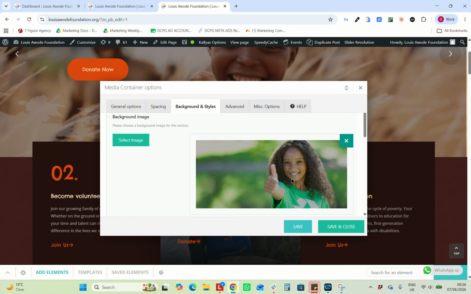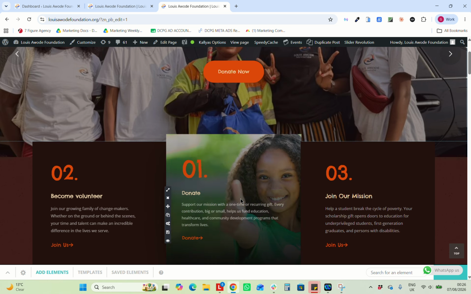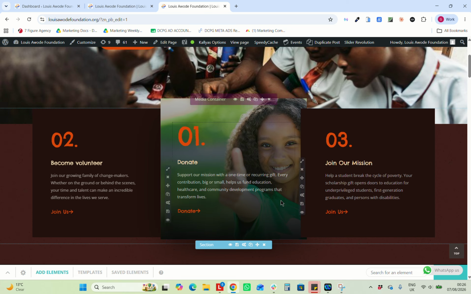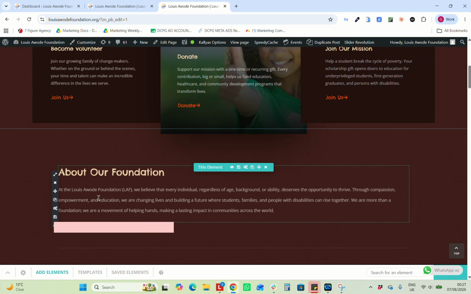When you insert the image, ignore every other thing that is here. Then you save and close. When you save and close, you can see how the image is showing now and the text is showing. Same way, if you want to edit any of these things, the same process we did here. You come to title element, you do your edits, and you save and close. Yeah, so that's for this section. If you want to do any edits, the same process goes with here.